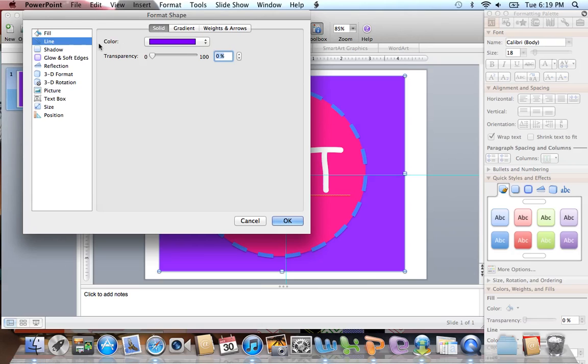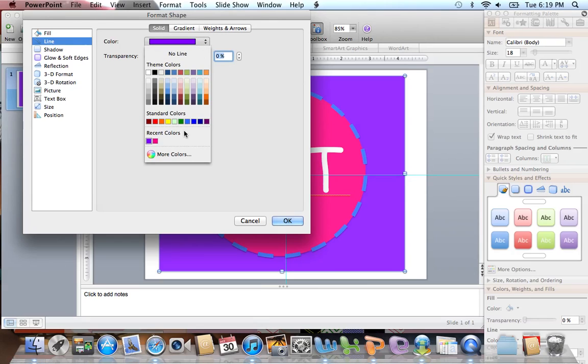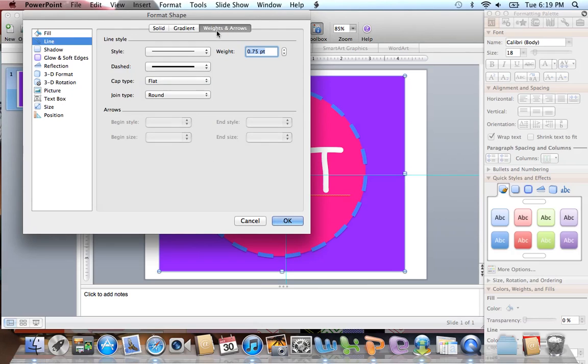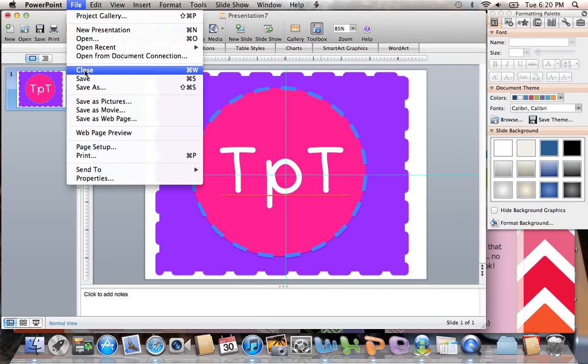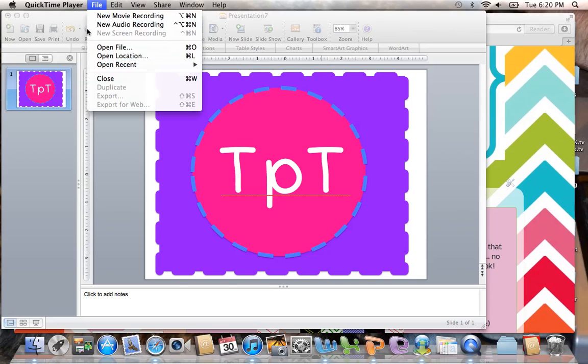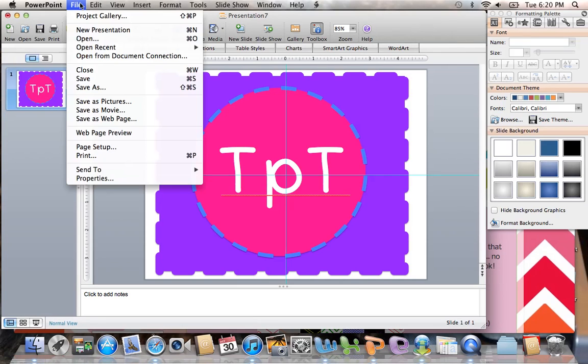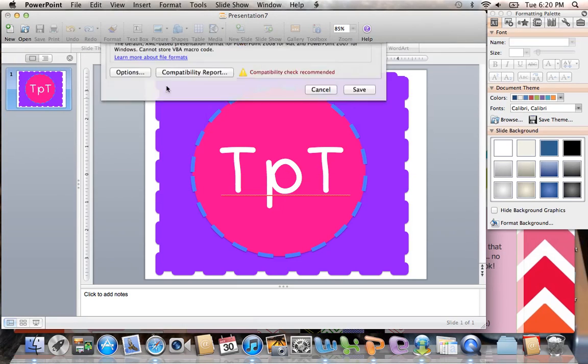And you know what? I want to change this line to something else. Alright. So there's my cute little button. And then I'm going to hit File, Save As.